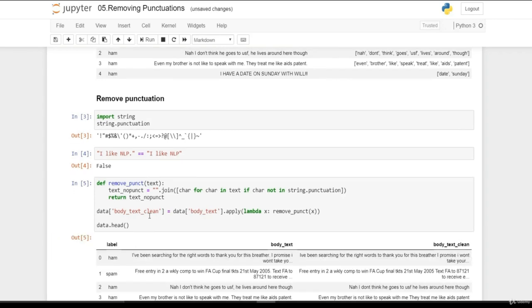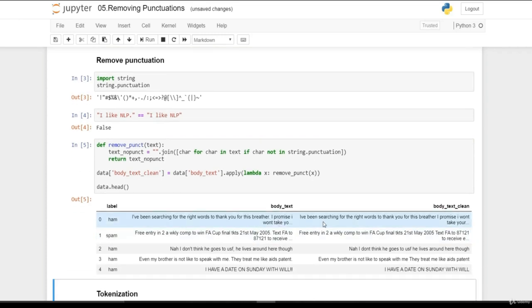So guys, let's have a look. Here, as you can see, the new column body text clean is present, and there is no punctuation. Look, here we had an apostrophe, but here the apostrophe is removed.